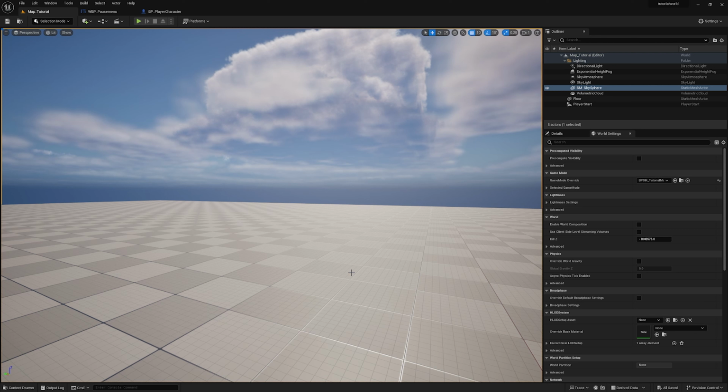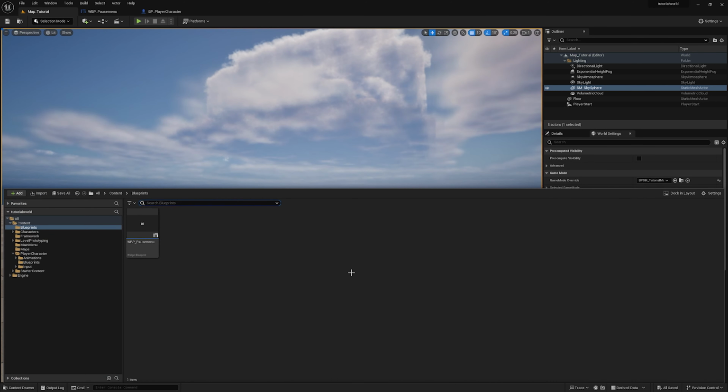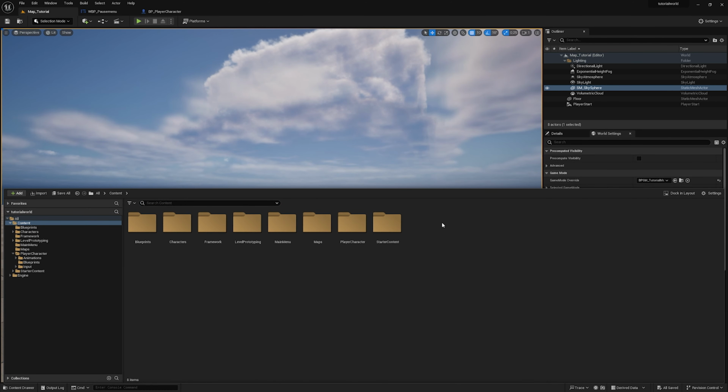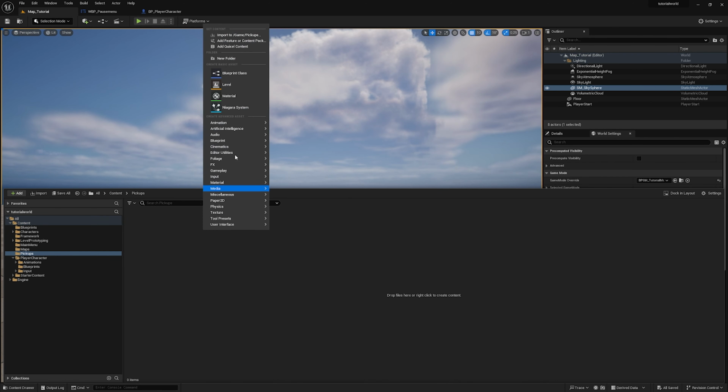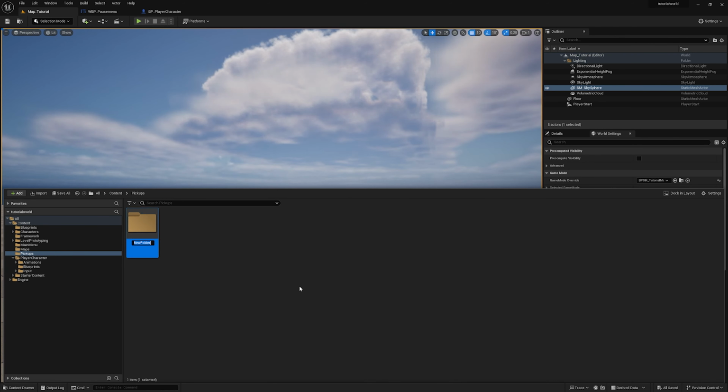First thing we're going to do is create the pickups. So go ahead and open your content drawer. We are going to create a new folder. We will call this pickups. And go into it and create another new folder and name it blueprints so that we can separate it out.